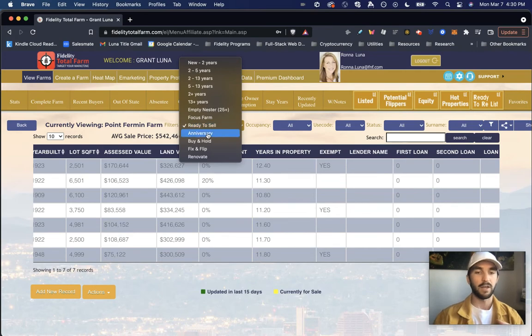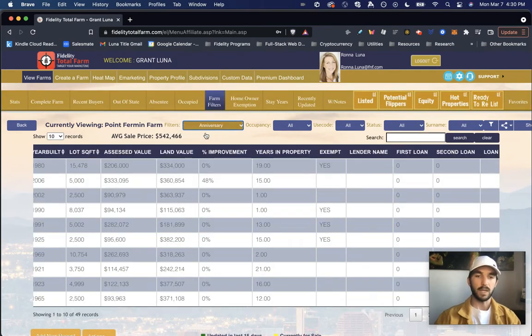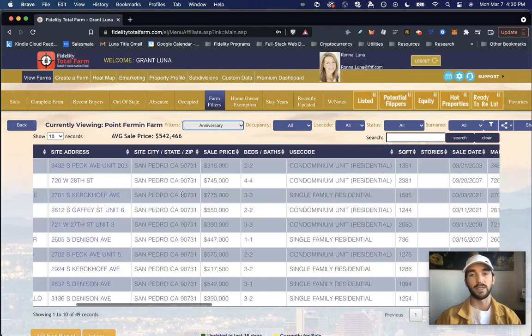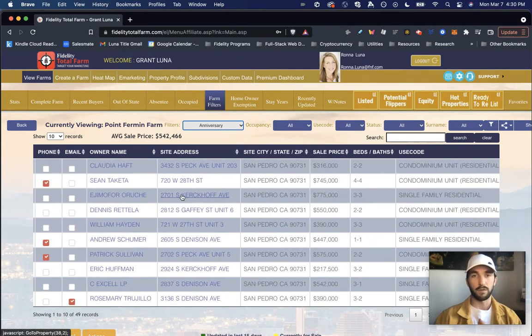Also finishing up, I think a good one is anniversary. This is a nice thing if, like I said, you want to consistently farm to that Point Fermin area over a long span of time, and you can always have an awareness of who's coming up on a home anniversary. Reach out to them and say, hey, it's been a year or 5 years or 10 years since you purchased this home in Point Fermin. How are you liking things? Have you thought about selling your house in the near future?